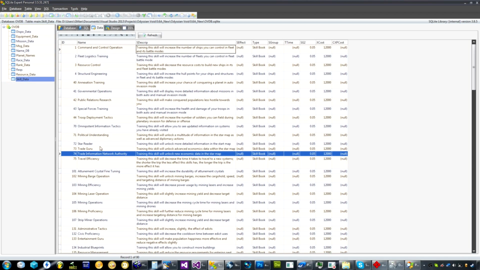But for example, Trade Guru requires certain trading skills to be learned to rank 10 and/or rank 5 before you can actually start using the skill. And that's all done over here in the Rex.